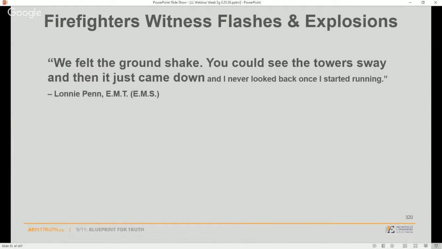We felt the ground shake. You could see the towers sway. And then it just came down.